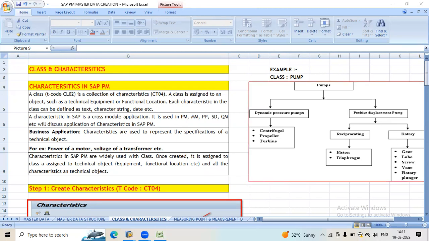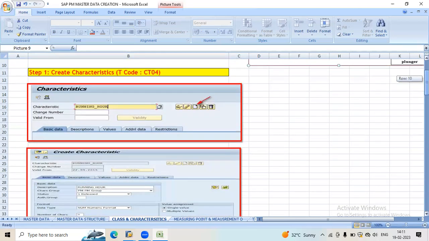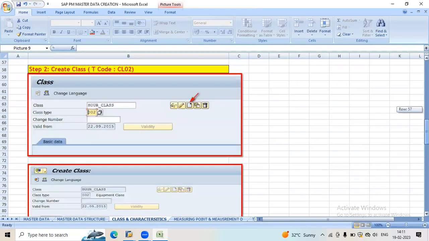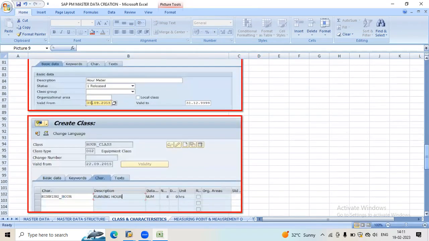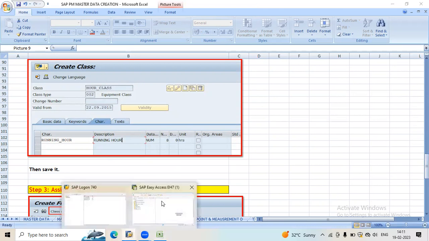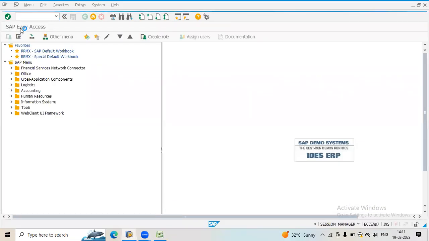Here I have mentioned the way we can assign the characteristics. In the end, we will create one class, assign all the characteristics to it, and then assign it to an equipment. Now I'm coming to my SAP server, and we will try to create it here.